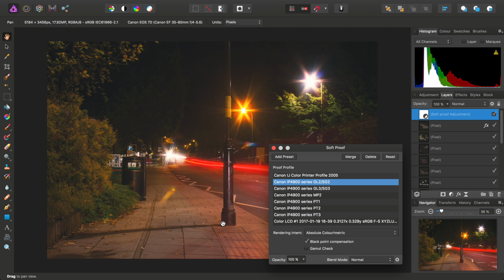The rendering intent basically determines how the colors and tones are mapped from the source color space, in this case sRGB, to the given profile's color space. So absolute colorimetric, which is chosen by default, is the best match typically for color accuracy, as neither the white point or black point are altered.